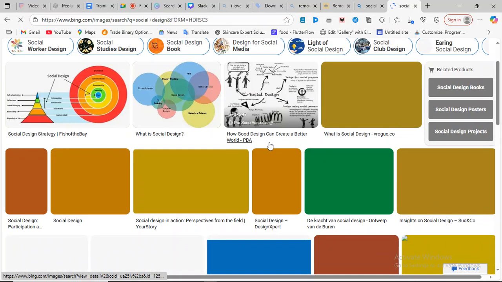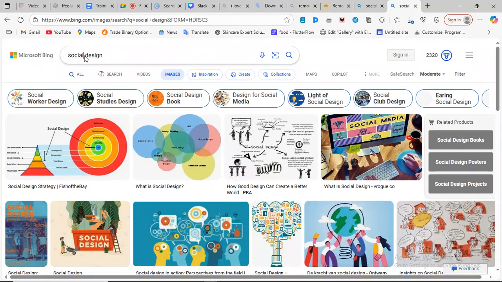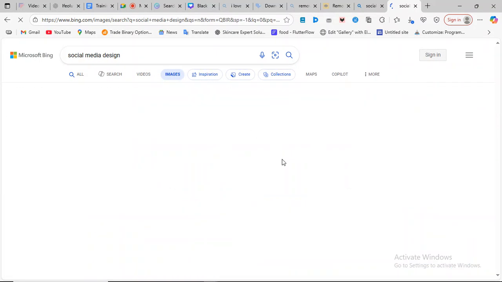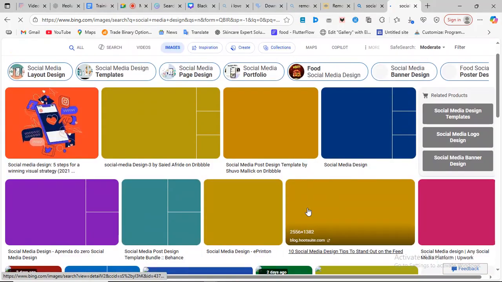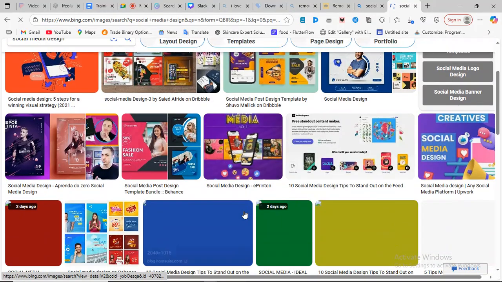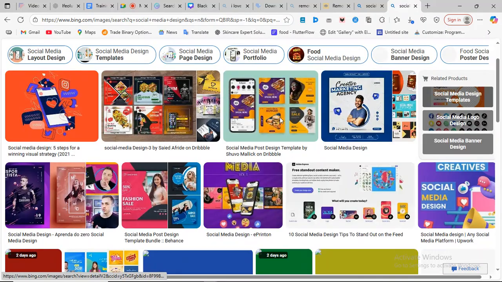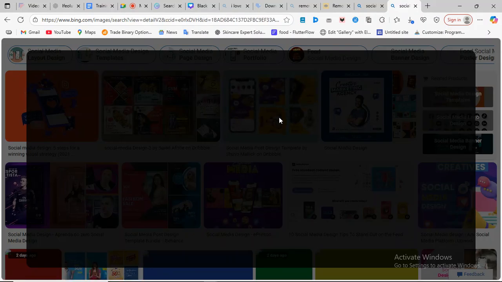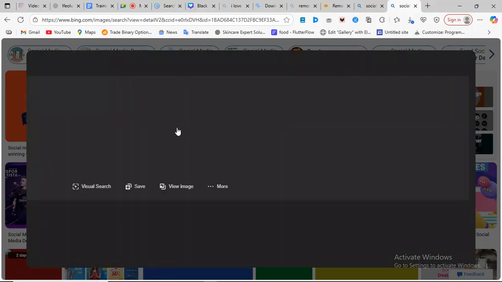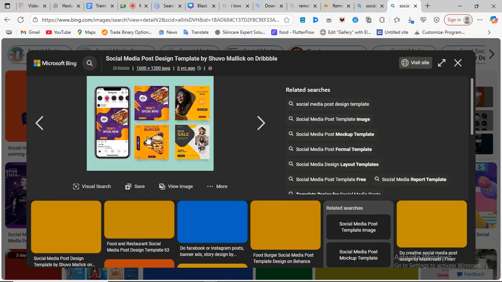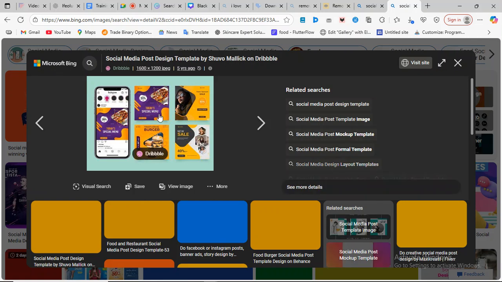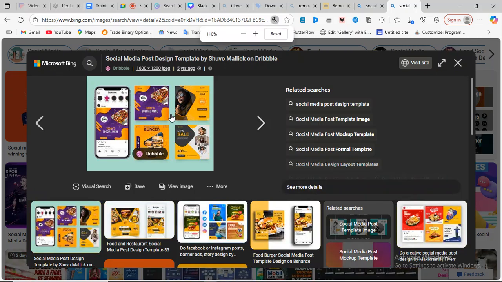Just look for social media. So just pick any design of your choice, any design that works. Just look at it and do something better. Let's look at this one. Once you see it, you can download it on your phone. So let me try to brighten it.